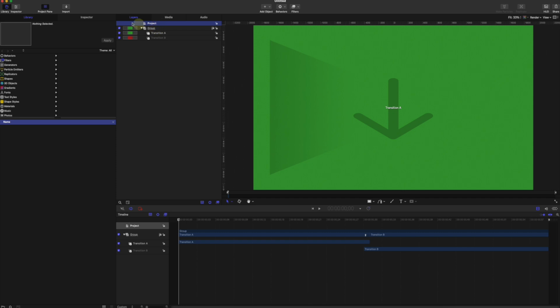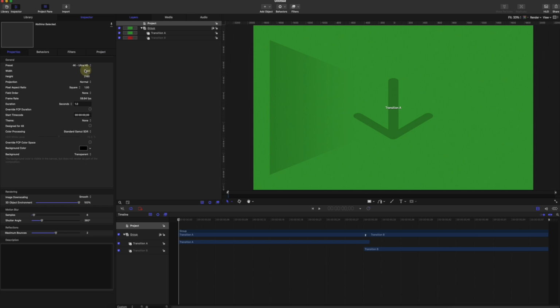Now we're going to go in for the project setup. We are on 4K, but it's completely up to you, depending on what project size you work with. Choose that one. We are on 4K and 60 frames per second, with a duration of 1 second.